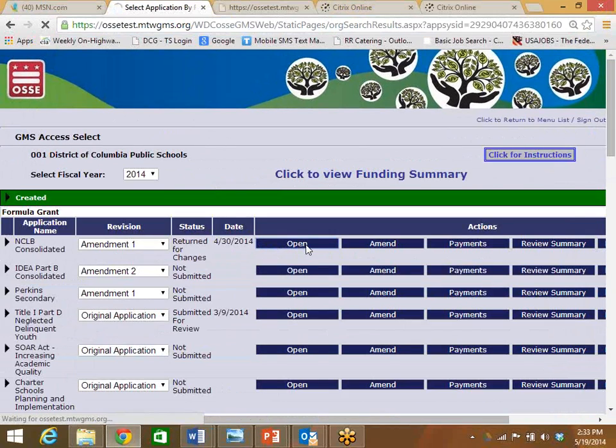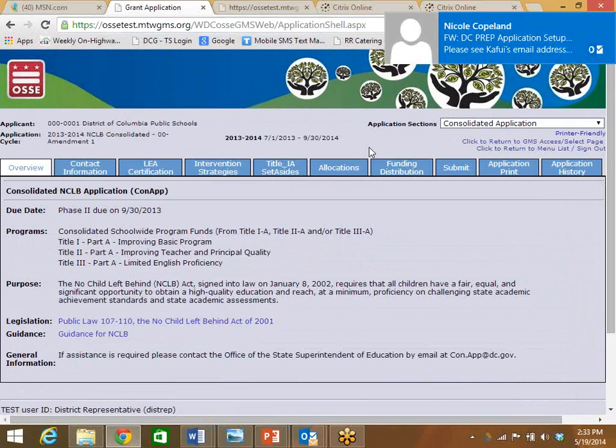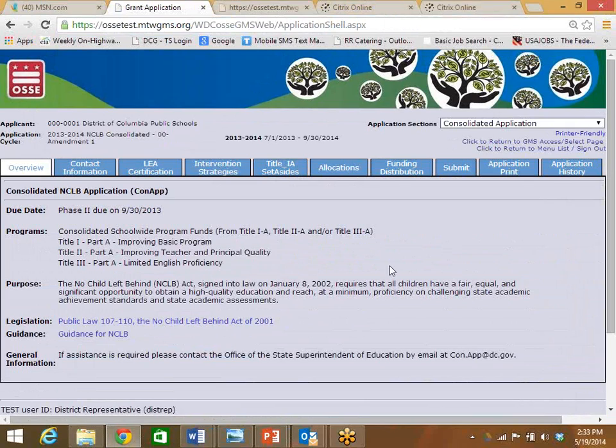You'd open the application in question that was returned for changes. You make whatever edits, you do a consistency check, and you'd resubmit. Okay? And that process is similar for a reimbursement request.